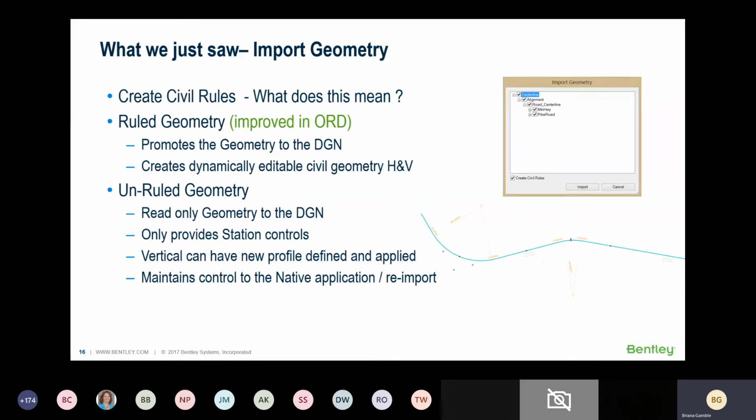Unruled geometry basically brings in read-only elements. And in the last video, you saw that where it just gave you a start and an end. It was a complex element, but you had no ability to manipulate. You had no ability to change the curve data, the curve radius, or any of that information along that complex element. So when you unrule geometry, you basically pause those associations.